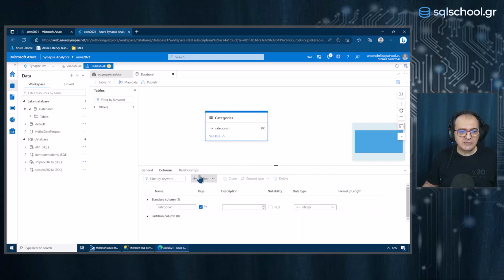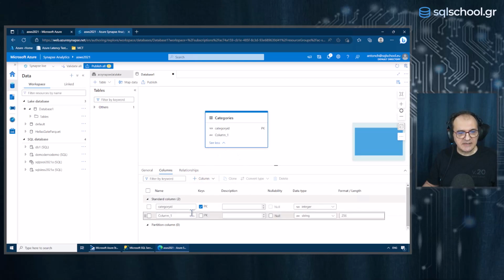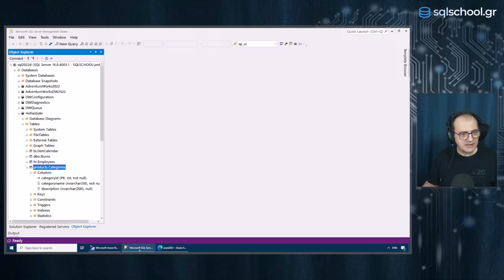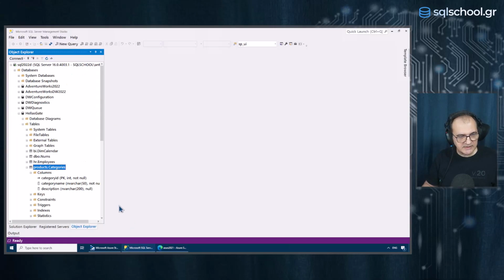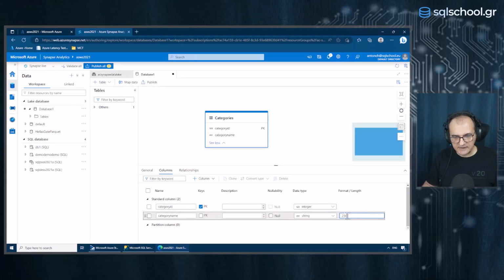Okay, let's put another column. The next column is, I don't remember, category name. Category name is a string. I don't remember what the length is. It's 50. Okay, 50.